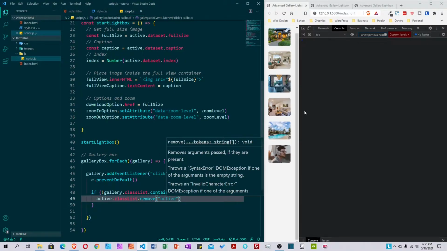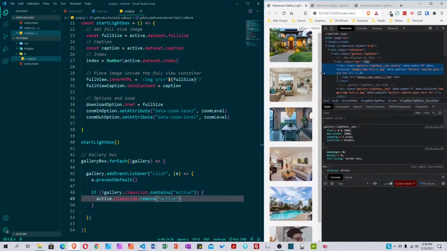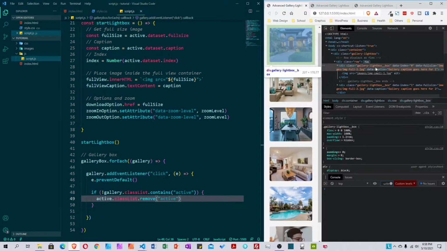Save this, go to the elements. Let me do this a little bit. So you see this one has the active class. If I click on it, nothing happens. We don't want to remove the active class from the one that already has the active class if we're clicking on it. But once we click another one that does not have the active class, the active class from the previous one must be removed. Now we need to add it to the one that we click.